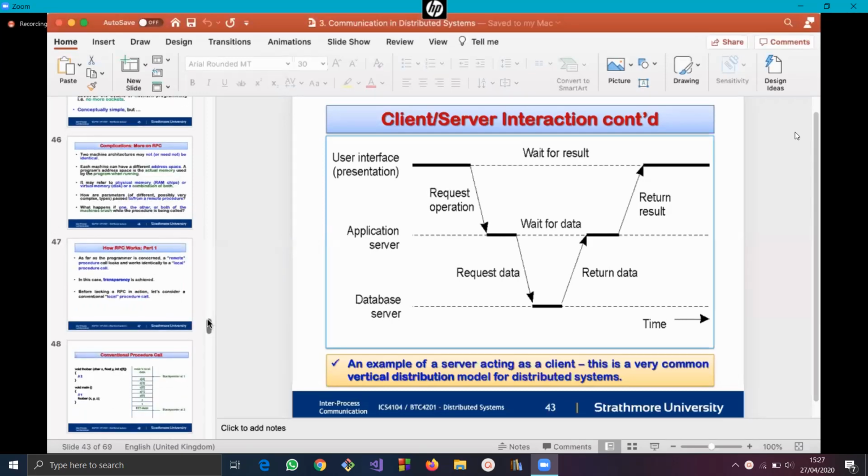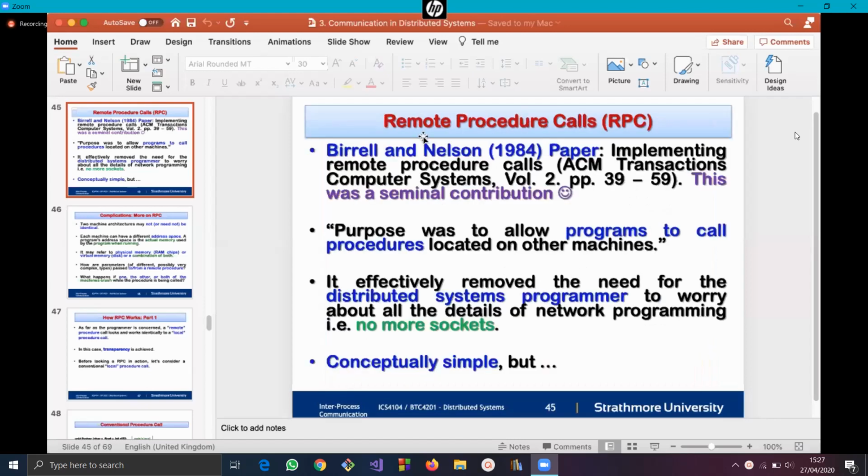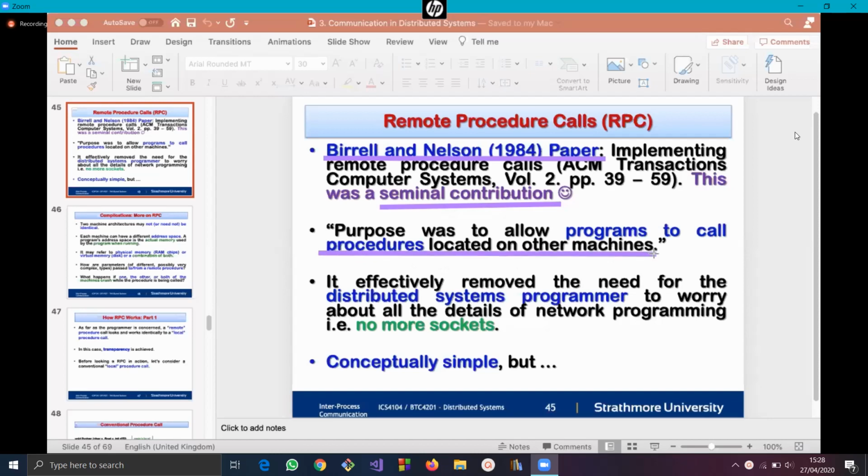from different locations. Now, the implementation of a distributed system, we said we use the concept of remote procedure calls. Now, remote procedure calls, okay, the Birrell and Nelson 1984 paper, they had a seminal contribution, which was very, very unique at that particular moment of time, but it was the one that led to this concept of distributed applications. So in this case, the purpose was to allow programs to call procedures located on different machines.